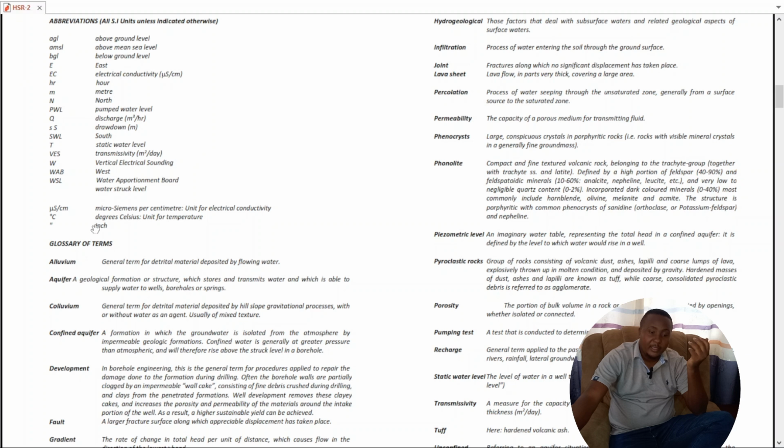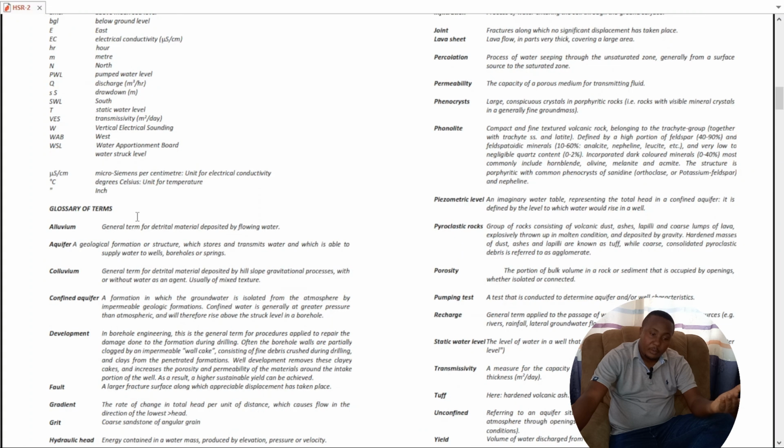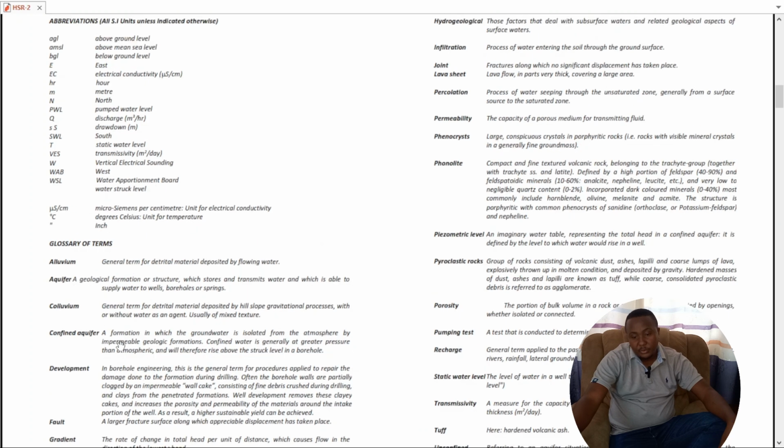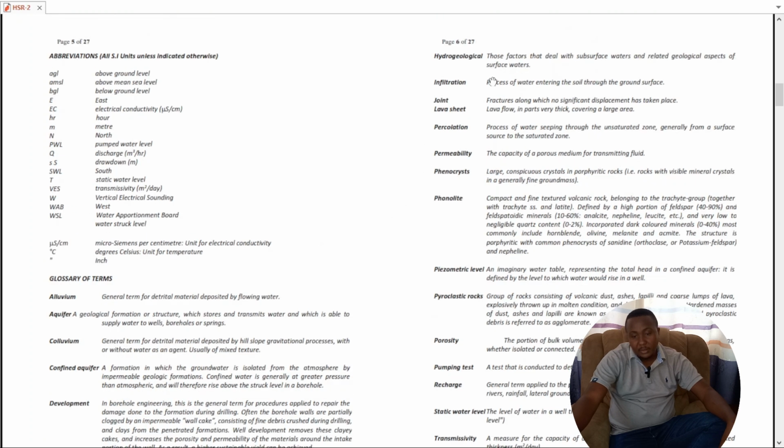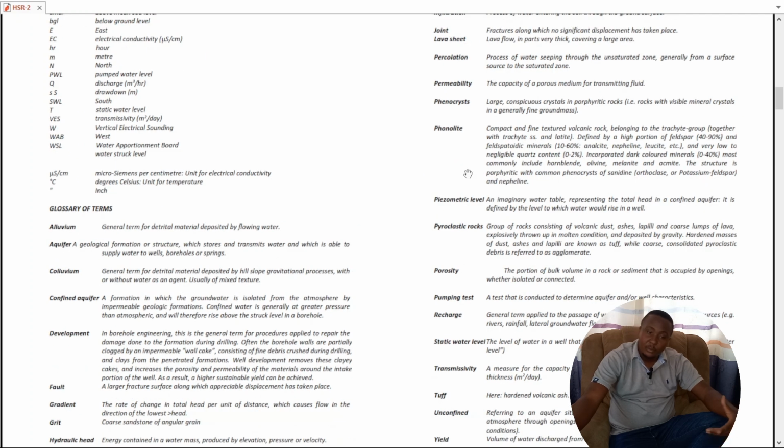So you read all that and understand, so that when you are reading your report you'll be able to be understanding. Then there are some glossary terms, terms that they'll be used inside there. Read them and understand them, all of them, so that you'll be able to refer. So go to page 2, all of them like that. So most of these words you will find them in the report, so you need to know.